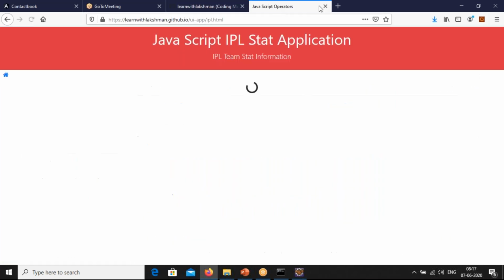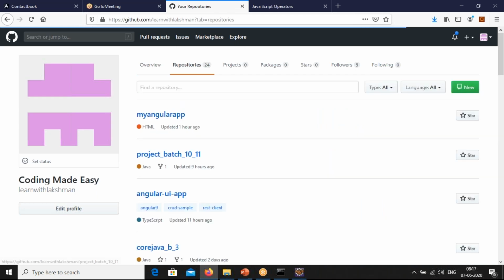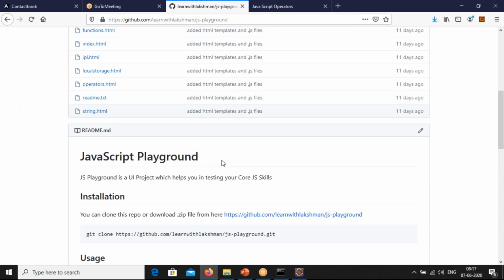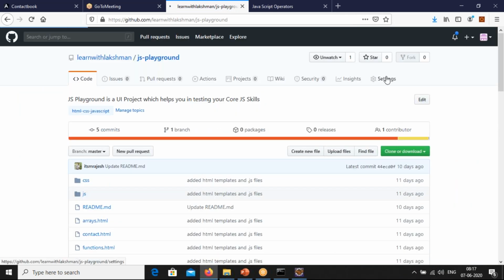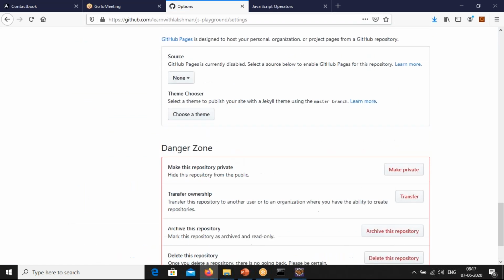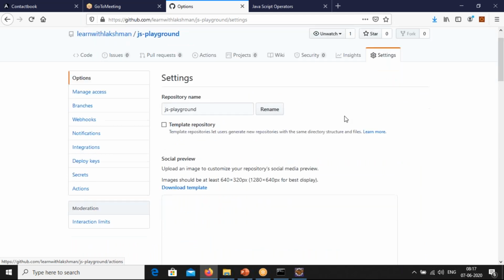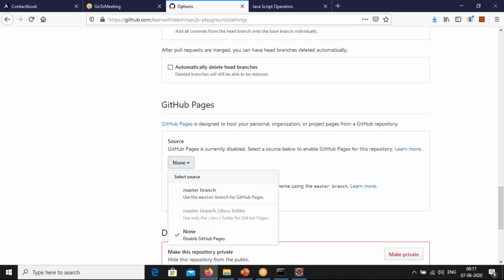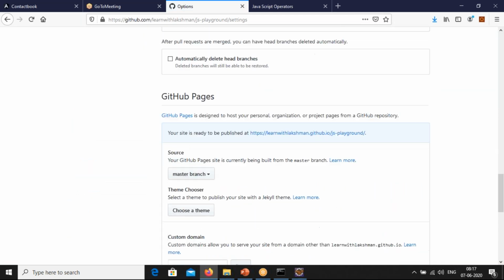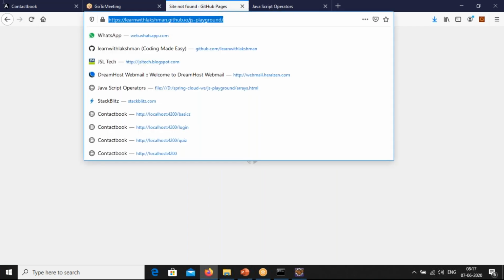Let me go back to this. There is something called the JS playground. You will be given the JS playground. You are going to clone this source code. Here, most of the things are not implemented. It has just given placeholders.